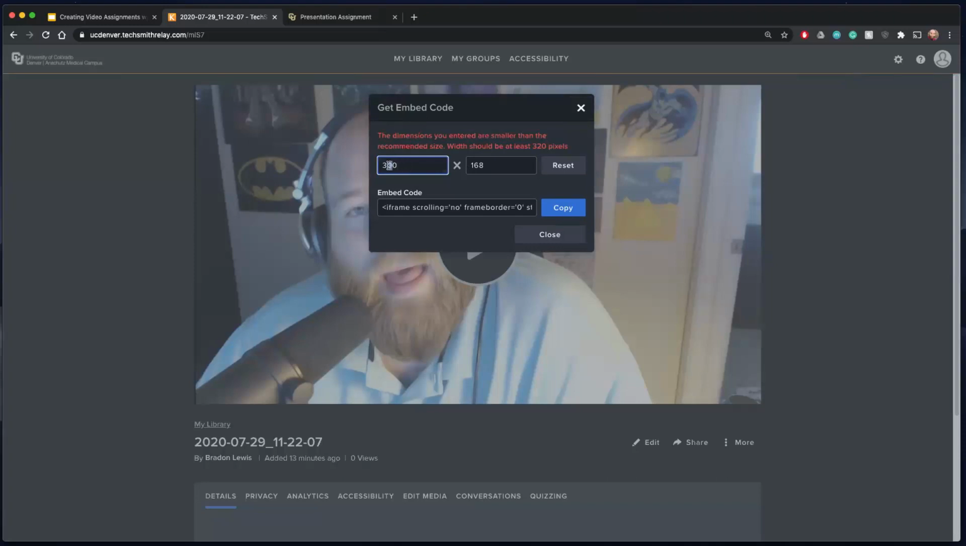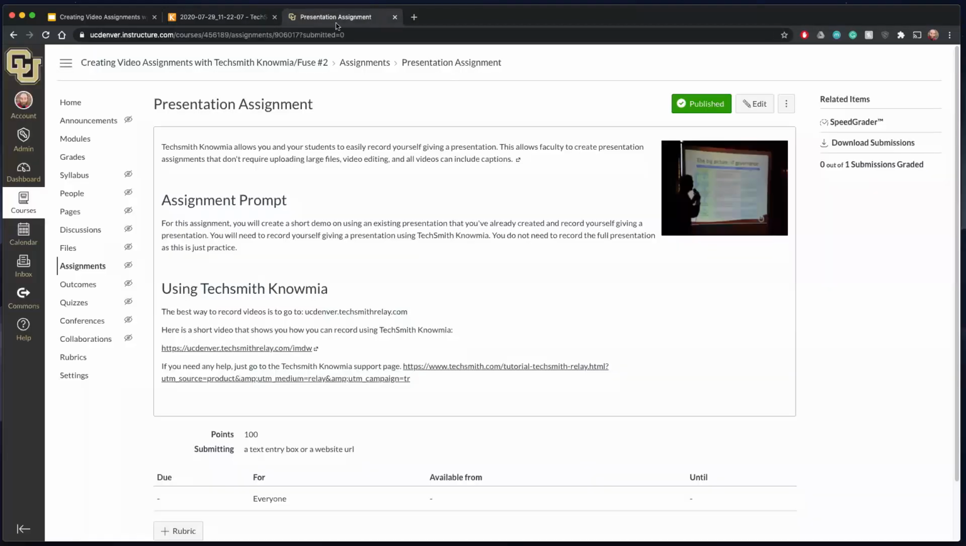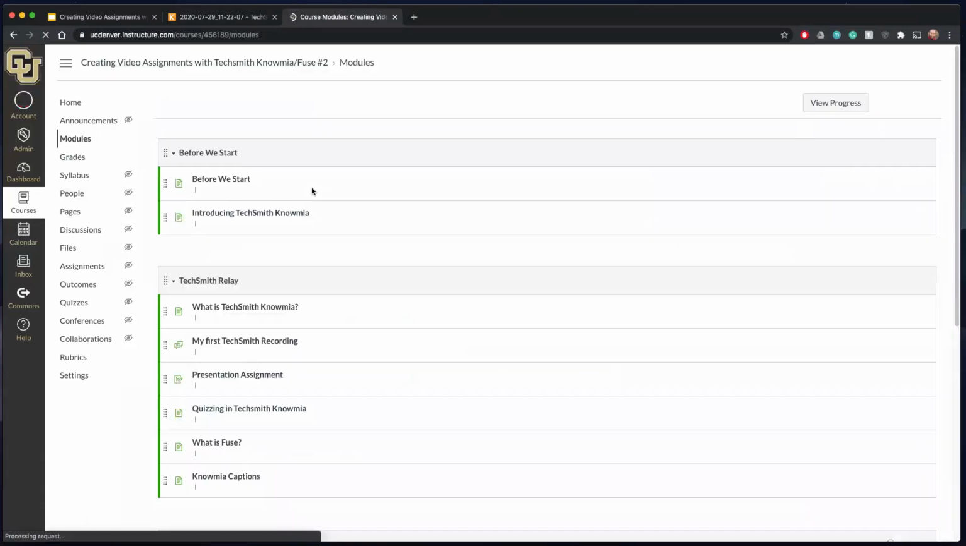But if I wanted to make something smaller, more usable, I can actually make it smaller. And it's saying, hey, you don't want to go smaller than 320. So I'm going to type that in here. Then I'm going to copy this HTML code. And so now as a teacher, or a faculty member, if I want to, I want to go back into my page here. In fact, I'm going to go to the discussion board where I was at.